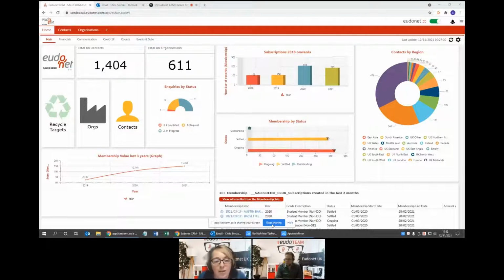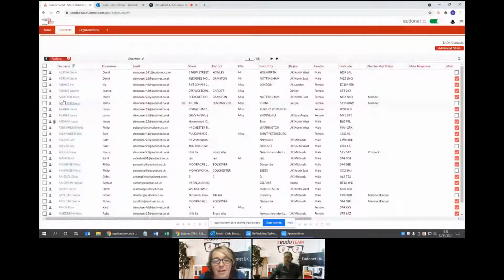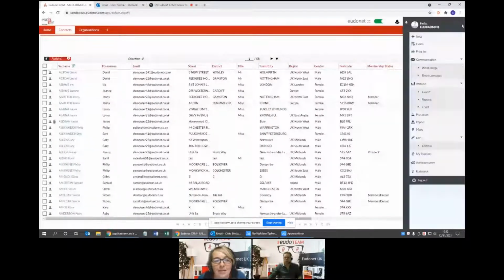Okay, so I've got another question. One of our eagle-eyed watchers spotted there's an import button on the tab at the side. I think I did mention it just in passing, but okay. You've got an import button there. So what does that really do?